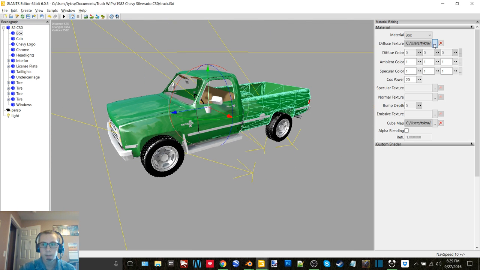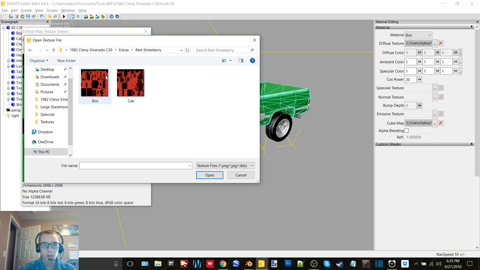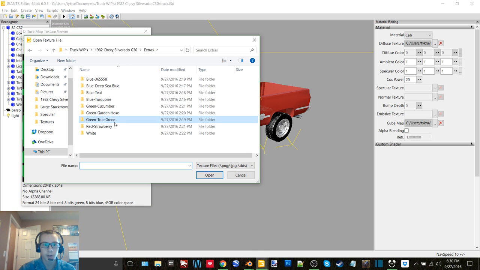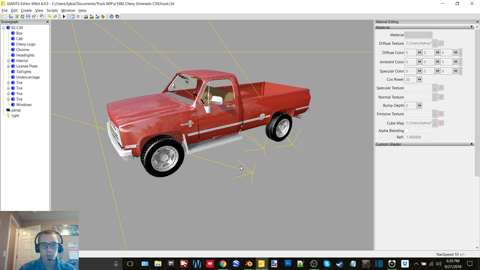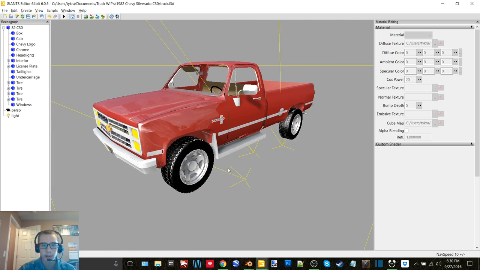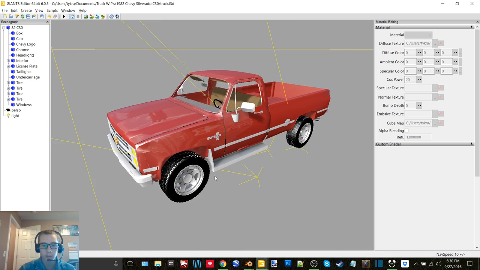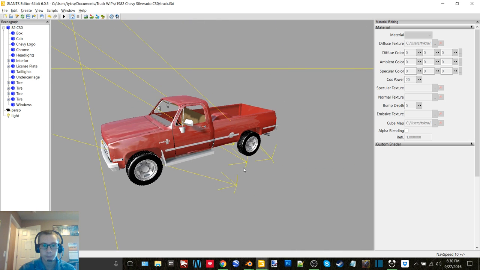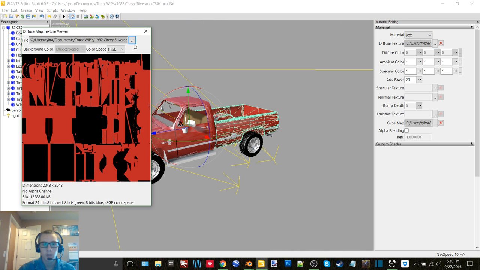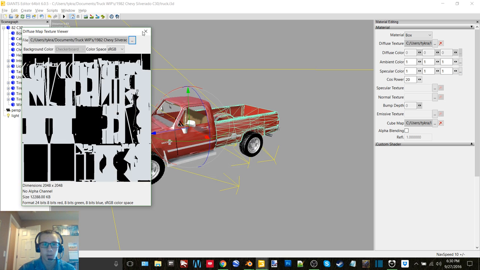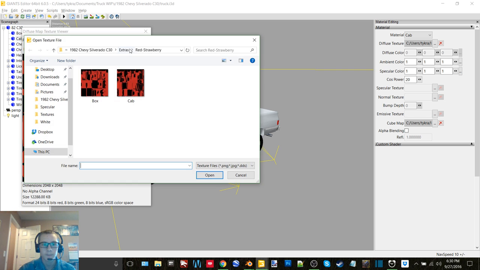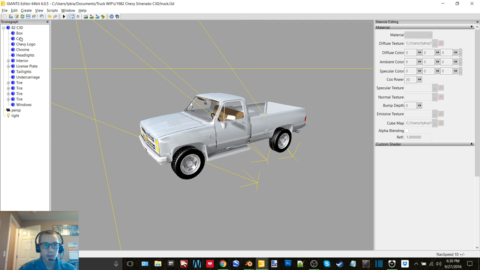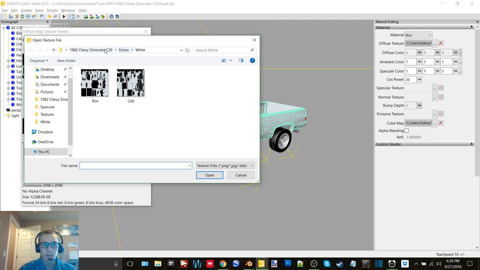Then we have a nice strawberry red here. This truck, I really like in red. Yeah, this truck's very nice in red. It'll come standard with a normal red texture. It'll come standard with that. And then we have white as our final color. And there we have it. So then the original color is a plain red.